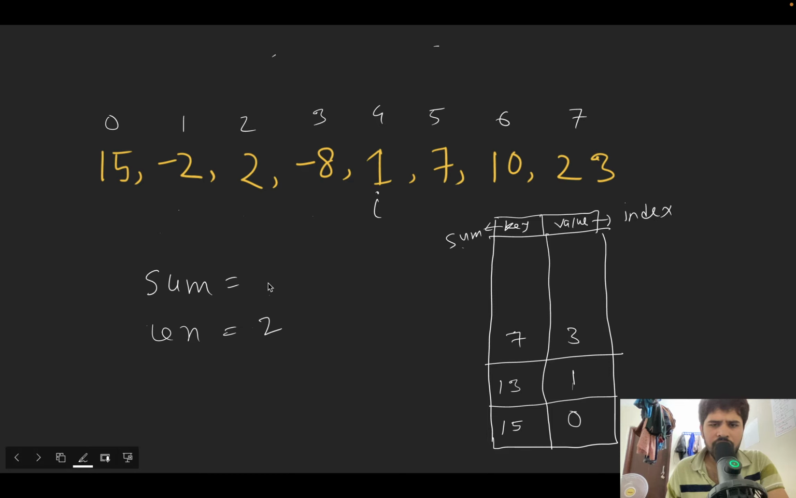Let's add here. So we get 8. 8 does not exist in our hash map. So let's insert here 8, and the index we get is index 4. Then we have 7, which is 15. 8 plus 7 equals 15. Alright, we say 15 exists in our hash map. Exists. What does it mean? We have 15.